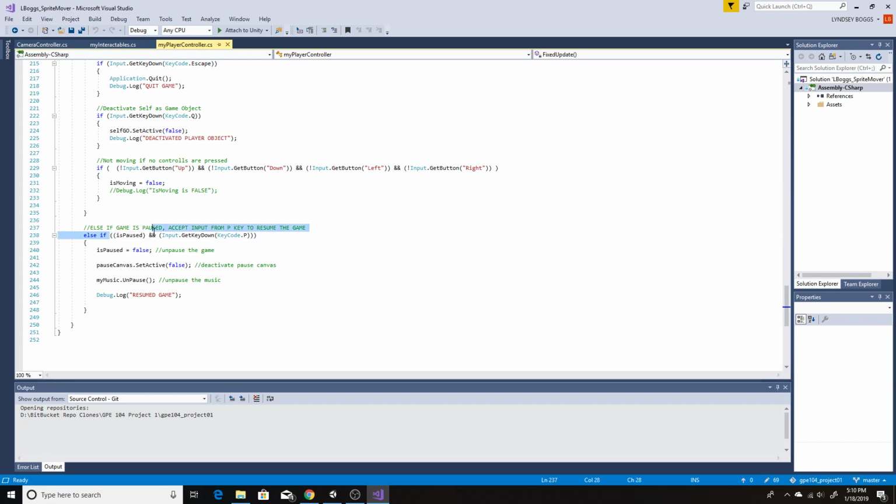So if the game is paused and the player is trying to unpause the game, which is the only thing they can do while the game is paused, we're looking for the input from the P key, and we only want to fire it the one time that it is first pressed down. So that's why we have get key down rather than get key, because that would have fired on every frame. So get key down for P, and we're going to update our Boolean variable. So is paused, we're going to set to false.